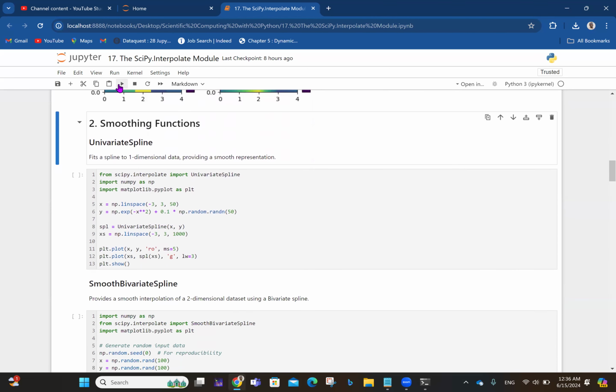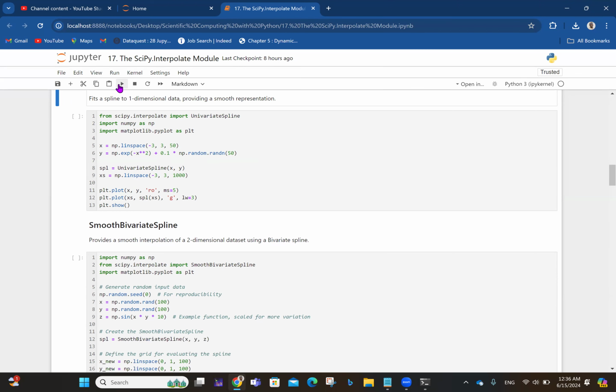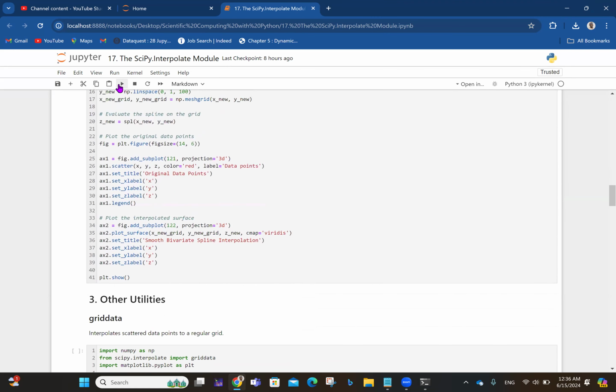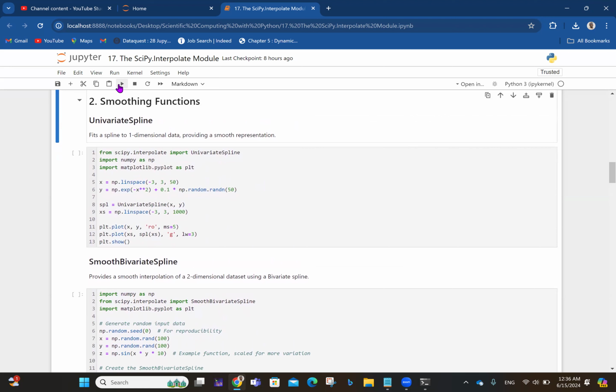Okay, so let's talk about proper smoothing functions now. The other time we were talking about interpolation functions. So these are now smoothing functions. One of those would be UnivariateSpline, and then there's SmoothBivariateSpline. Those are the two we are considering here. There may be more, but these are the two we are considering in this situation. So UnivariateSpline fits a spline to one-dimensional data, providing a smooth representation. Of course, from scipy.interpolate, we have a function called UnivariateSpline, and we need NumPy and matplotlib.pyplot like that.